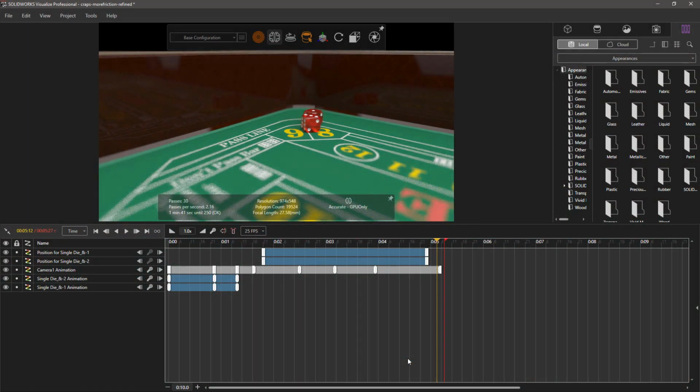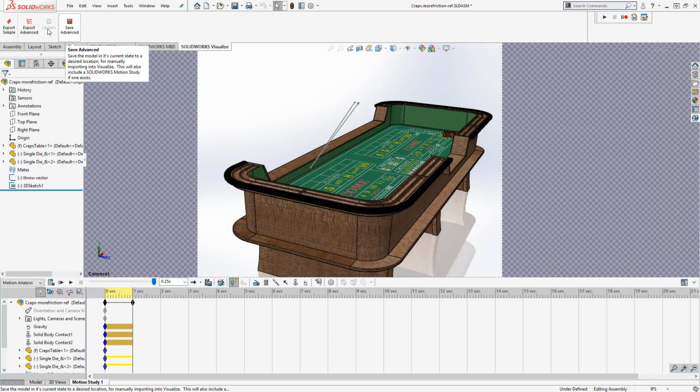But clearly you can see in certain situations it's really valuable to be able to bring over animations that were created in SOLIDWORKS into Visualize Professional. And that's possible as long as you're using 2017 or newer Visualize Professional and you're using that Export Advanced option from SOLIDWORKS to push out the Visualize project.